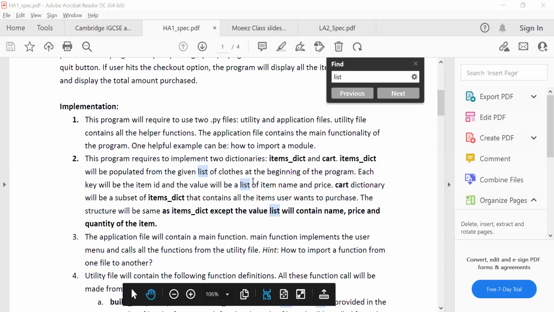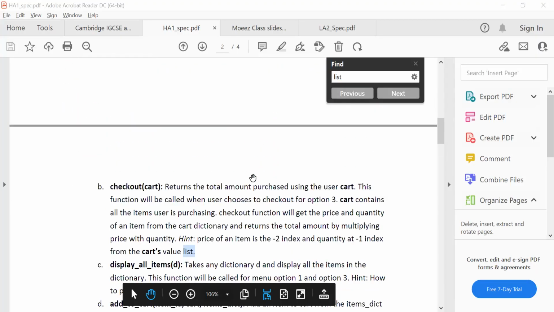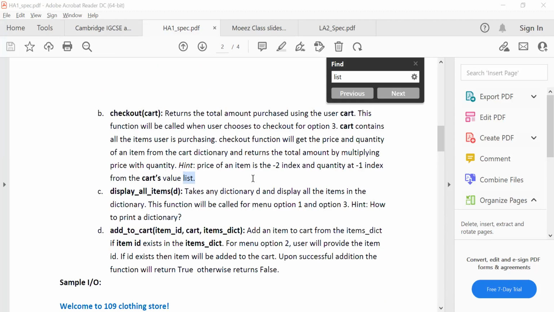Sorry. What about now? Can you see my screen? Yeah, now I can.